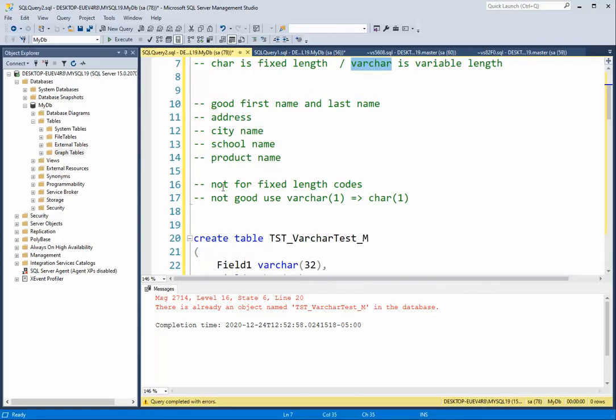On the bad side for VARCHAR is using something like VARCHAR(1). While this is legit code, it would be preferred that you use CHAR(1). Like if I wanted to put a yes or no, like is valid, yes, no, it would be preferred to use a CHAR data type.